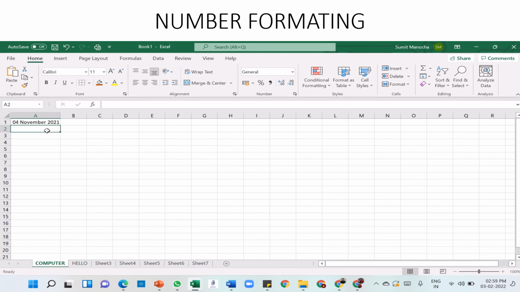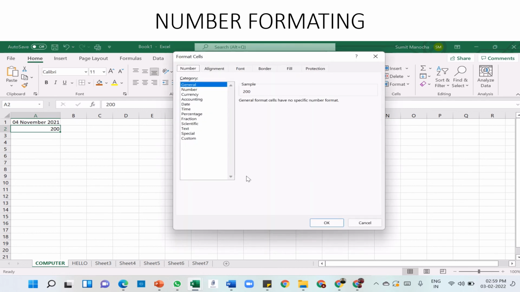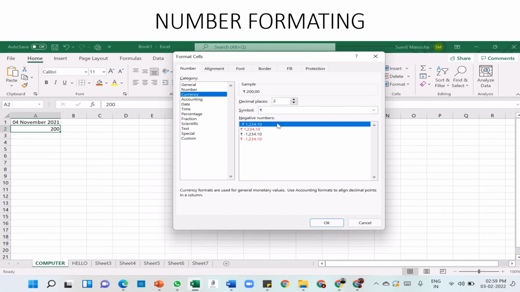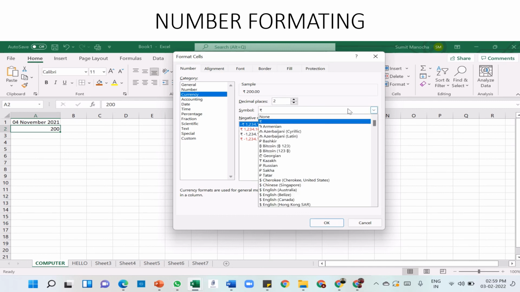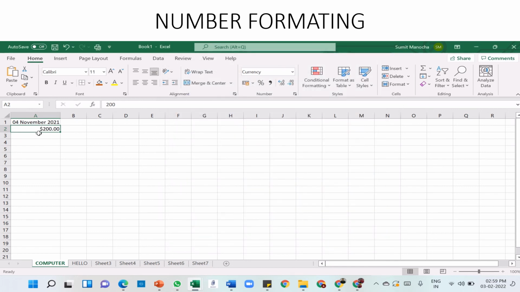Now I will show you how we can change a number to currency. Like I am typing here 200. We'll press enter, and now I will go to the more number format option again and press the currency option. It's here. Now it is currently showing Indian rupees. I can also change it, like right now I'm changing it to Canadian dollars. After changing this, I will press OK and it will change.